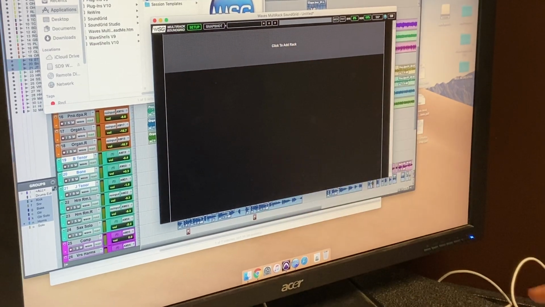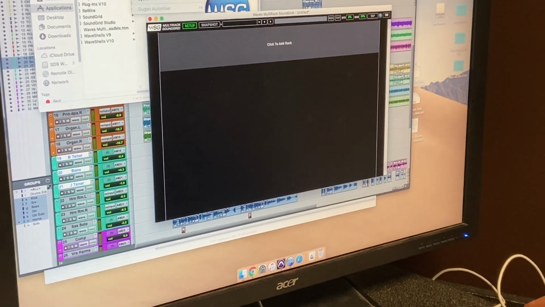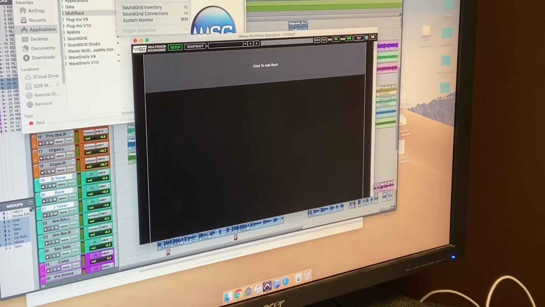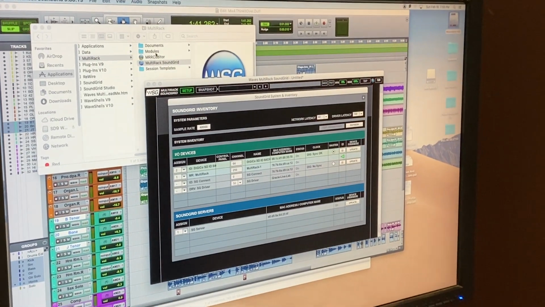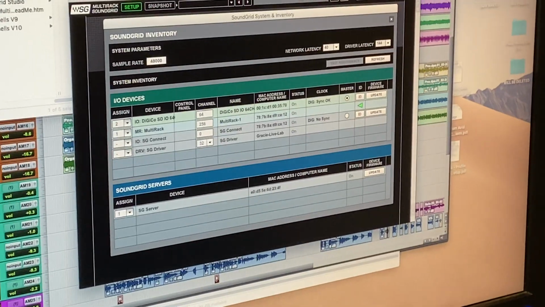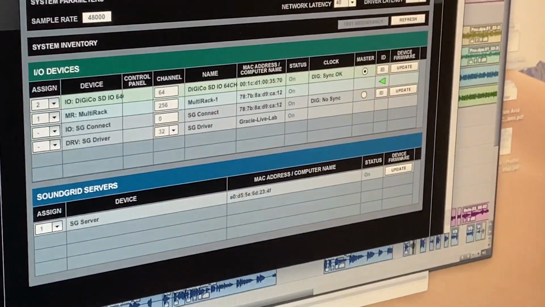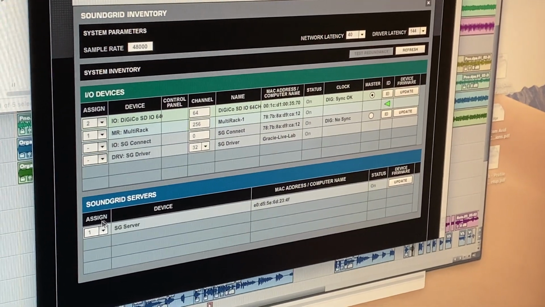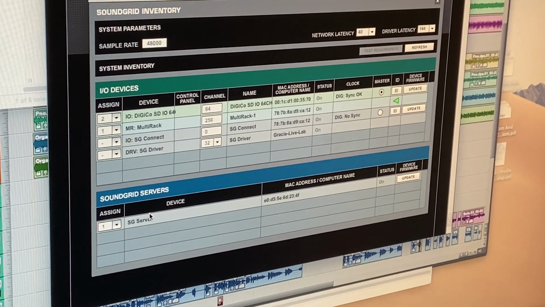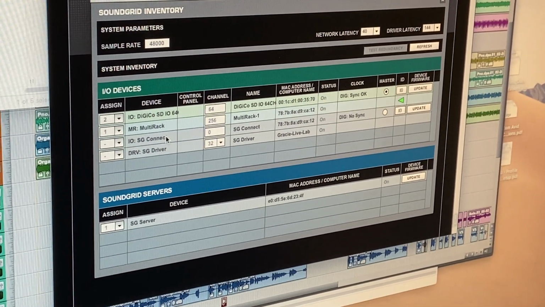This is your main screen, and there are a couple of screens to know about that you probably don't have to mess with. SoundGrid Inventory: you don't have to mess with anything, but this does show what's going on in our system. Down at the bottom, it's talking to the server. If this is disconnected, that could be a problem.